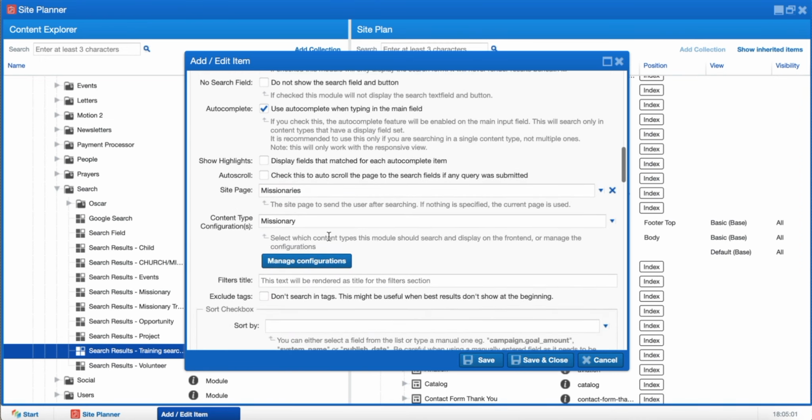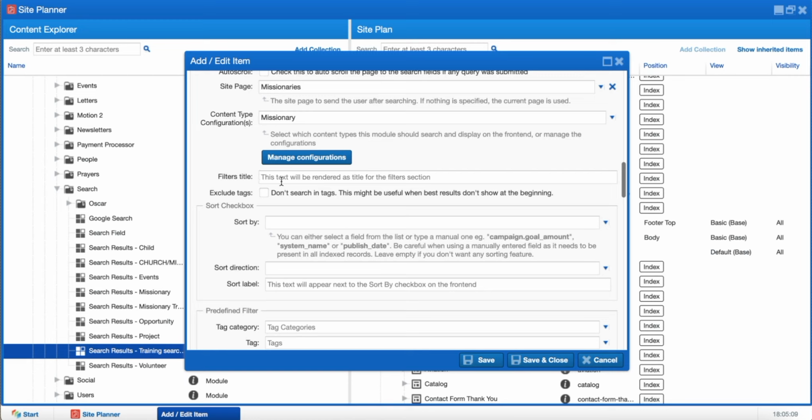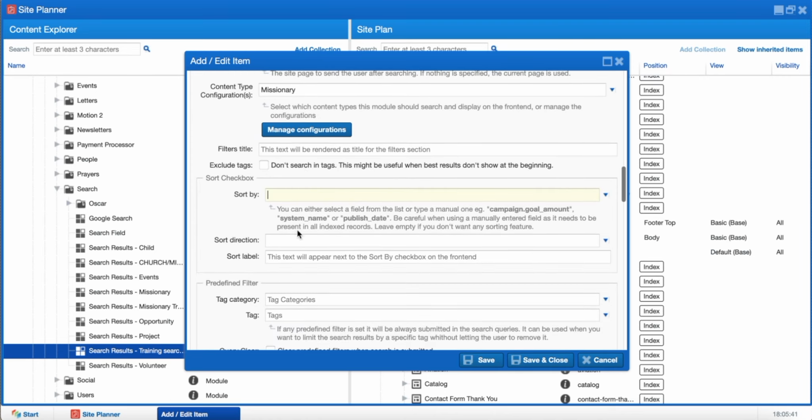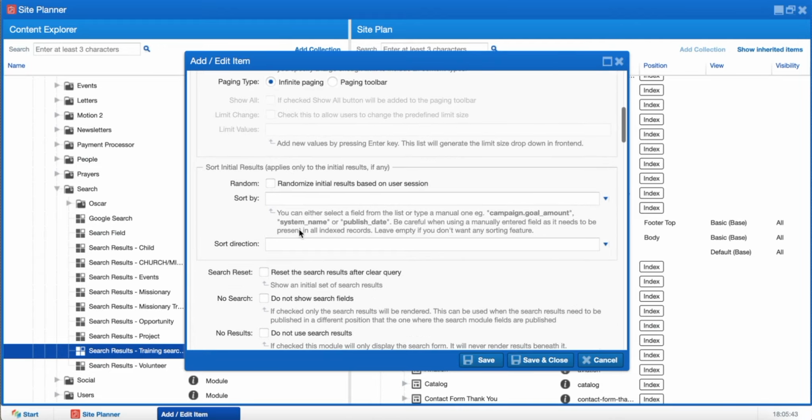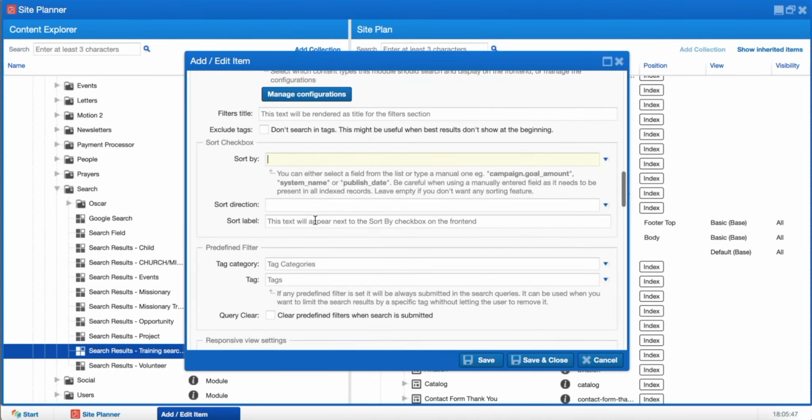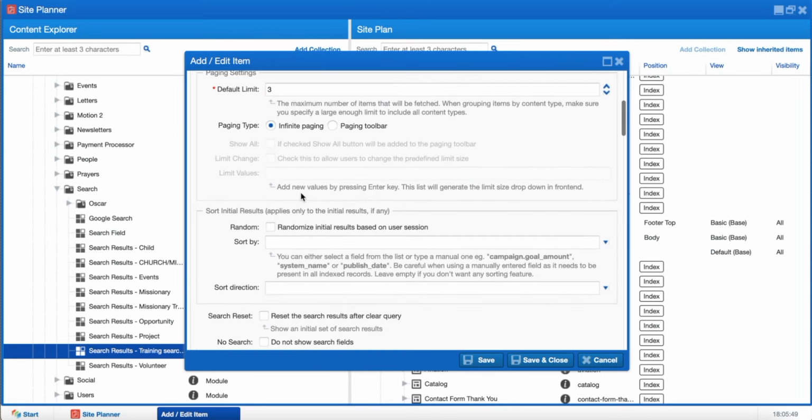There's our content type configuration. And then this is just a title for the filters you can add in. And then the exclude tags is actually going to be, so if you add tags to your search module, but once you search, you don't want the tags to apply, you would check this. The sort section here is similar to what we saw above with the sorting, except this is going to apply to all results instead of just initial results.